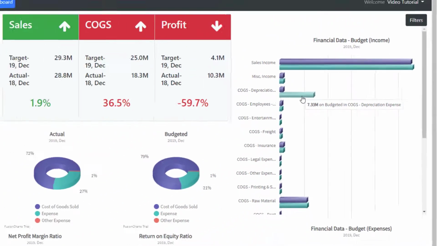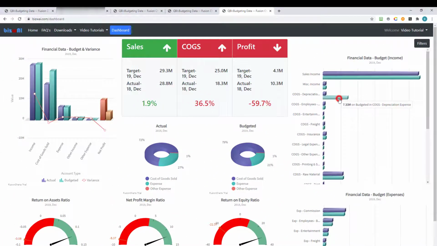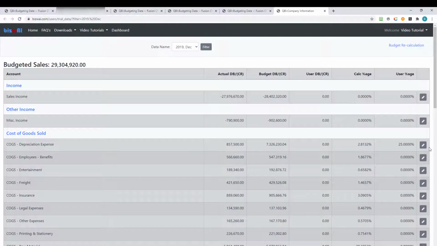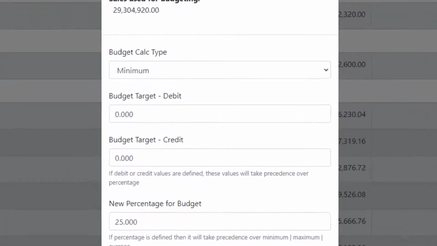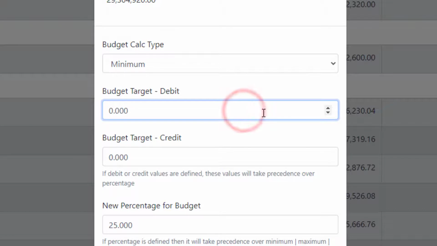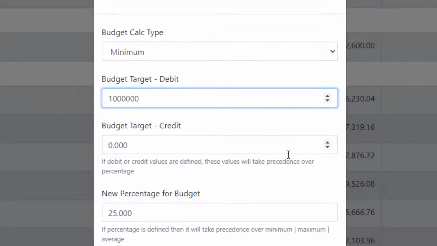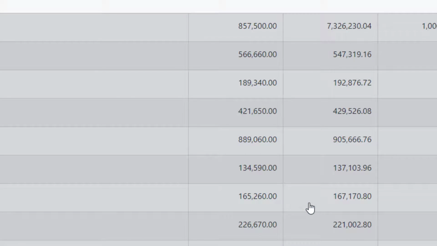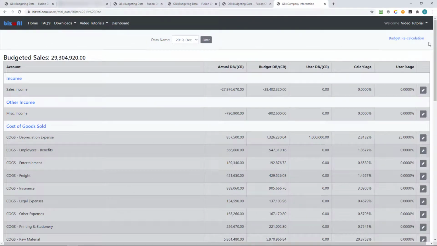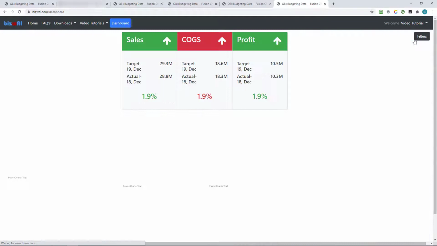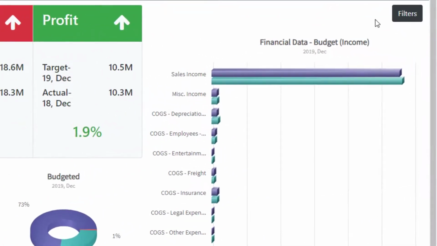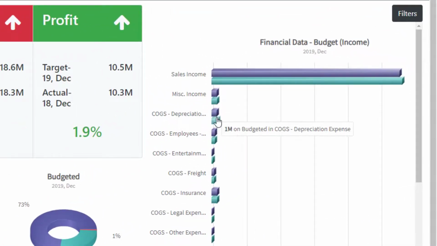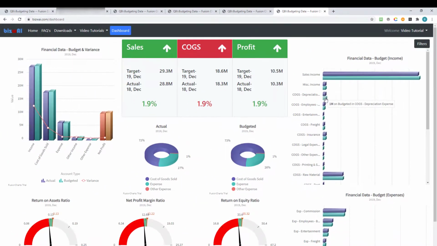Now let's make another change in depreciation expense of cost of goods sold. This time, we will provide an absolute value of 1 million. As explained earlier, 1 million will take precedence over 25%. Let's update and recalculate the budget. As you can see, now depreciation expense of cost of goods sold is 1 million. This way you can customize budget calculation parameters for any individual account according to your specific requirements.